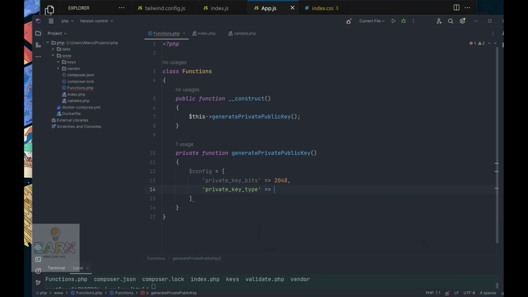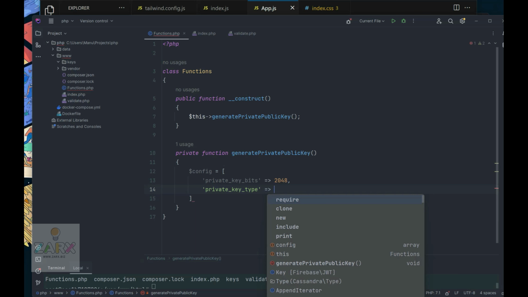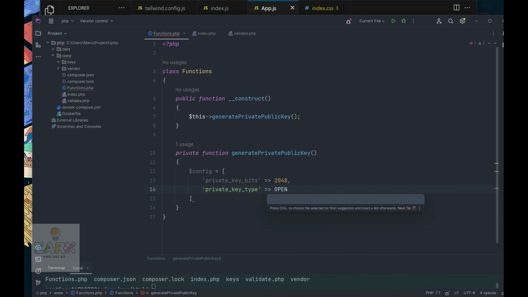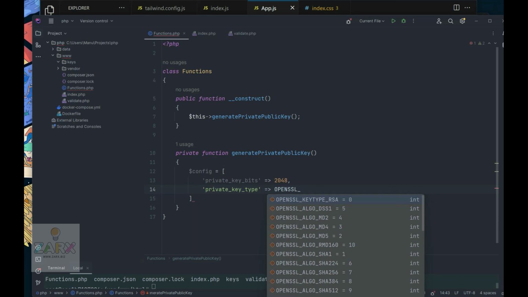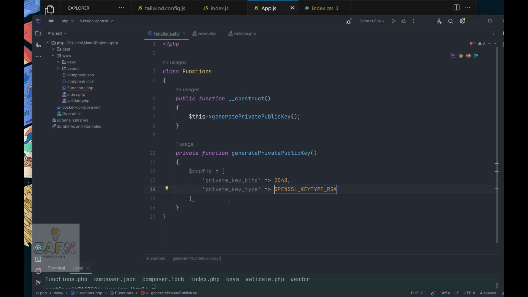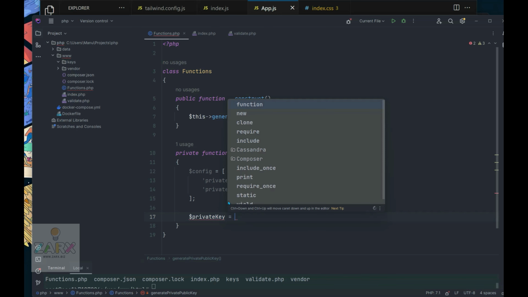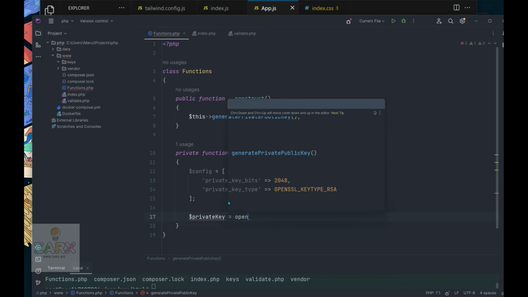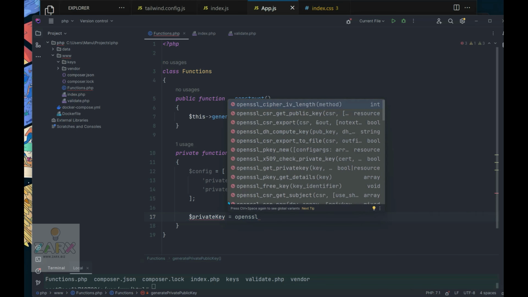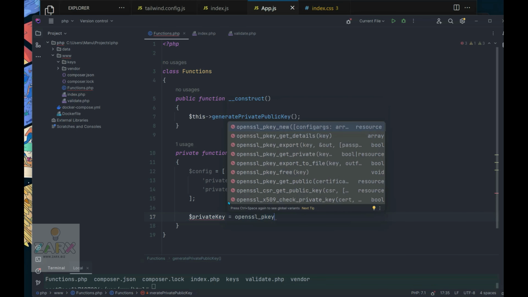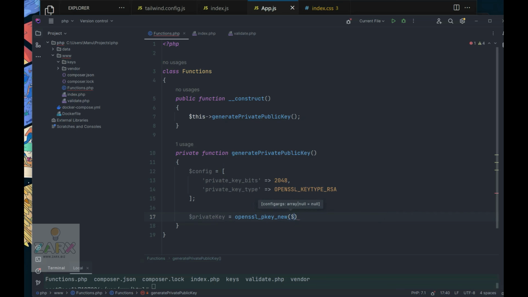All right, and the type is going to be a constant. It's going to be open, because it's going to be open SSL certificate we will be using. So open SSL key type RSA. So that's going to be its type. So this is the type of certificate we are generating. Now after that, we say, okay, we want a private key first. So I use camel casing here, private key, and we call open SSL function this time, p key, and we want to generate a new key. So I just pass new here and pass the config.